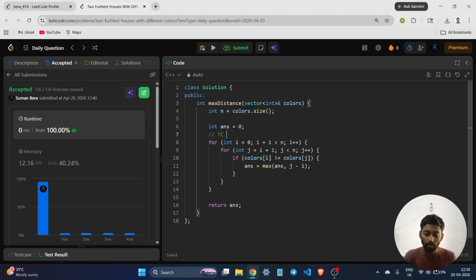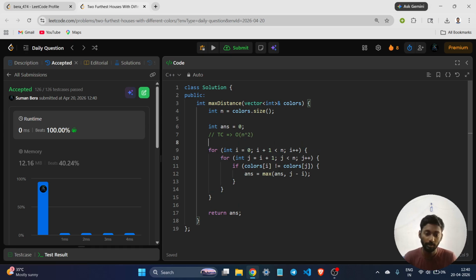So what is the time complexity here? We are just using two simple for loops, so the time complexity is order of n square, and we are not using any extra space, so the space complexity is order of 1. So this was for today.